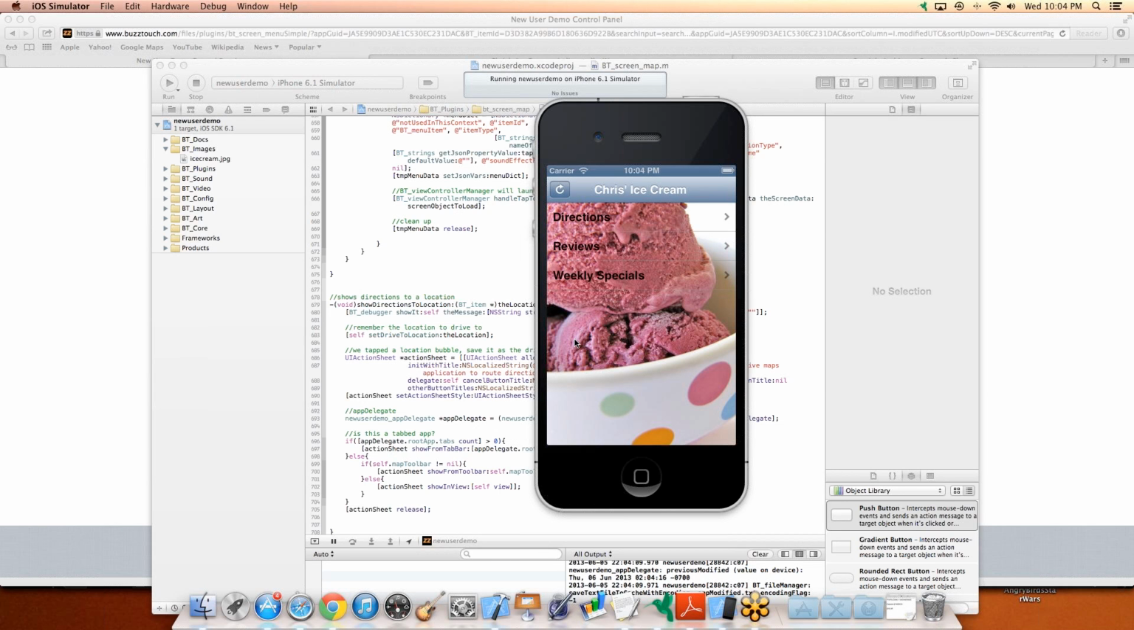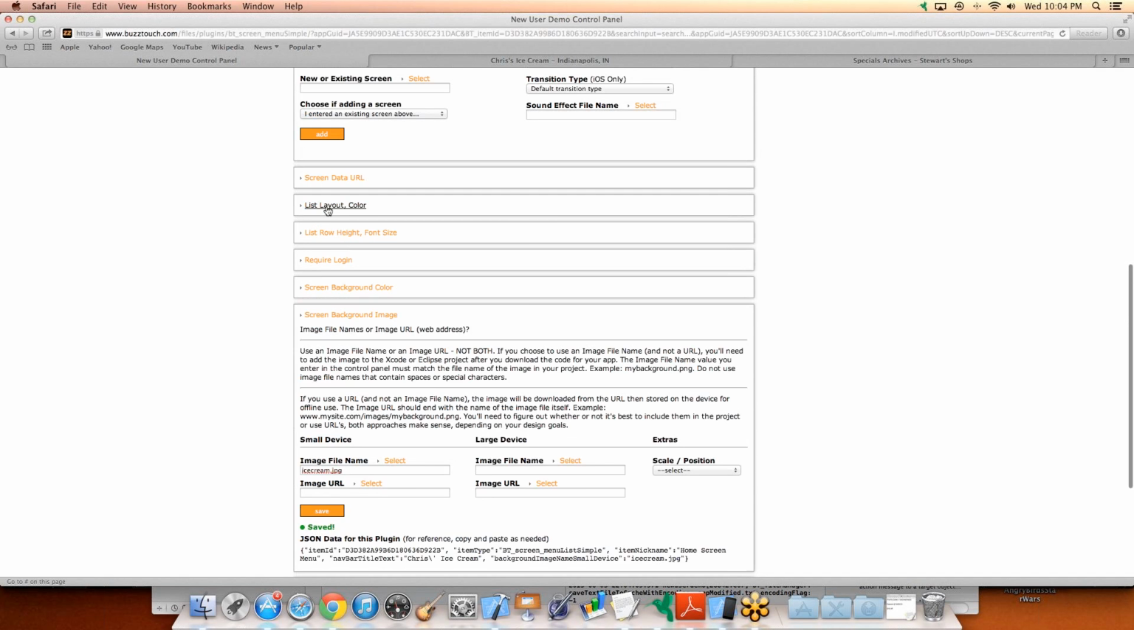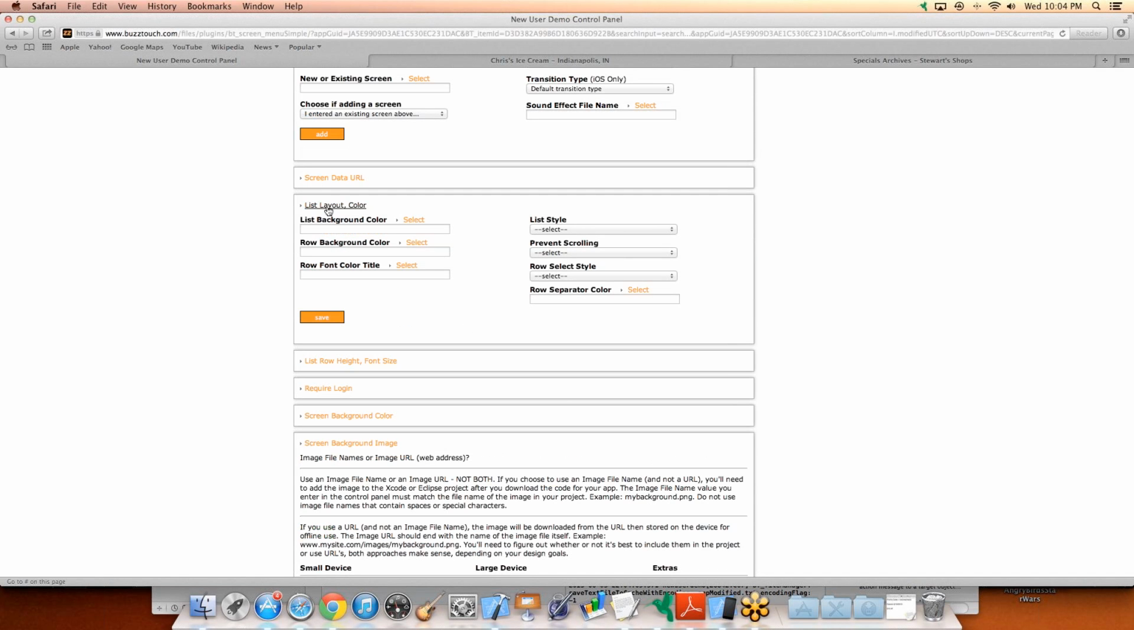Now this still looks kind of horrible. I can't read my text or anything, so I'm going to do a couple more things to make it look just a little bit prettier. Back to my control panel. In this case, I'm going to go up to list layout and color. This is where I can actually change what those rows look like. So the first thing I'm going to do is change the list style to rounded corners, and you'll see what that looks like. It'll be a very traditional iPhone app look to it.